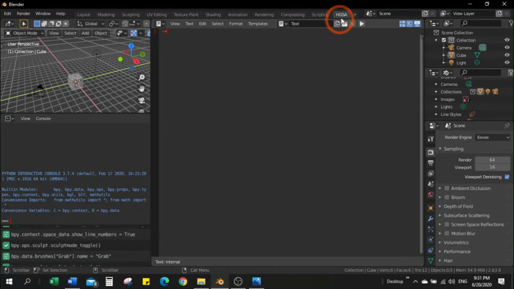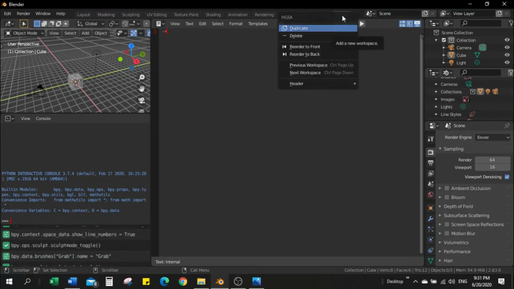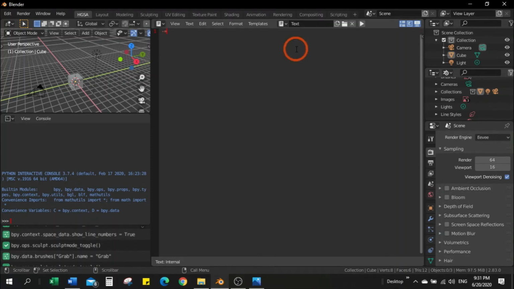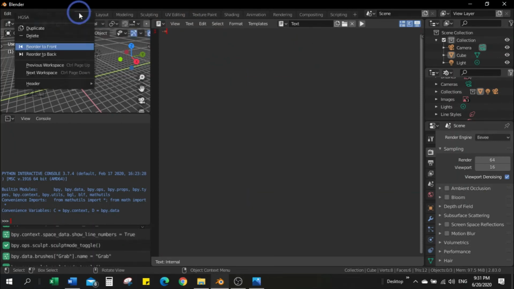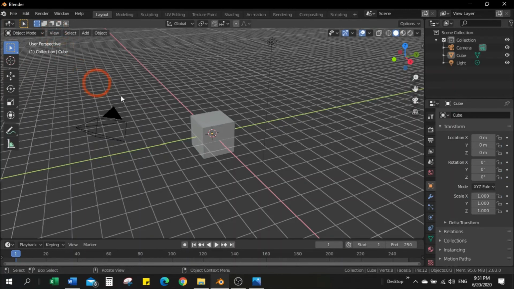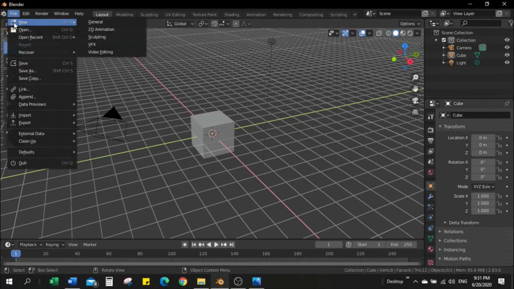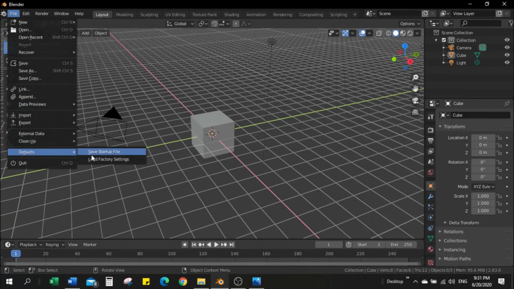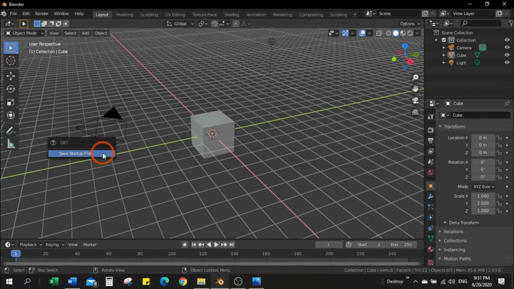If you would like to bring a certain workspace to the beginning of the list for easy access, you can right-click the tab and choose Reorder to Front. You can also remove workspaces from the list by right-clicking and selecting Delete. Keep in mind, if you delete a custom workspace, it will be lost forever. In order to save a custom workspace, I recommend setting up a custom startup file, by opening up a new file, setting up your workspace and then going to File, Defaults, Save Startup File. Your workspace will then be included in every new Blender file you create.